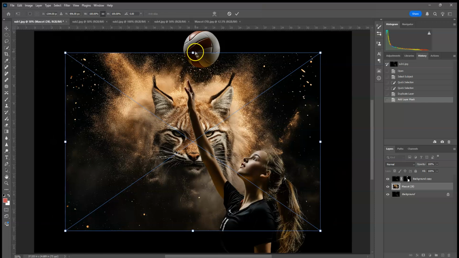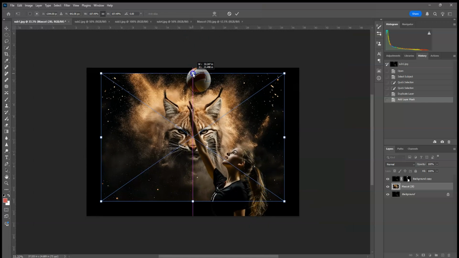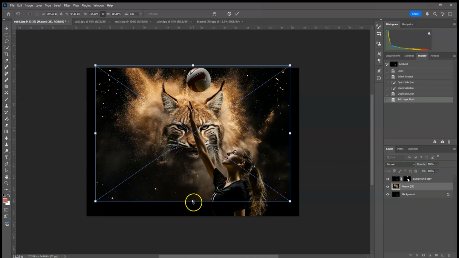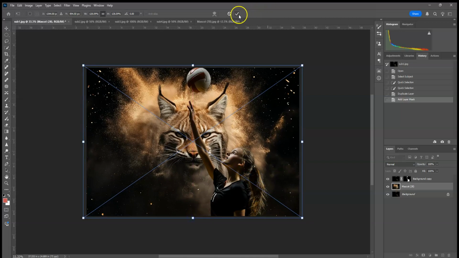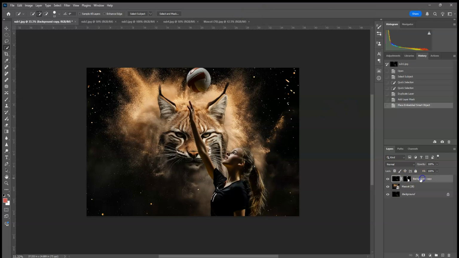Okay, and then I'm gonna minimize my photo a little bit. Go ahead and resize here. Press that check mark. Okay, and now I'm gonna come up here and click this layer. You're gonna want to zoom in.